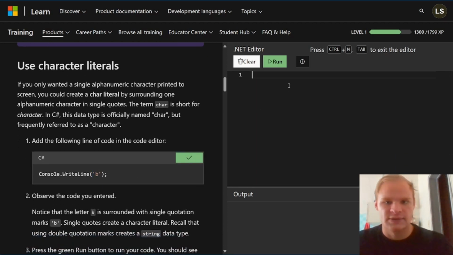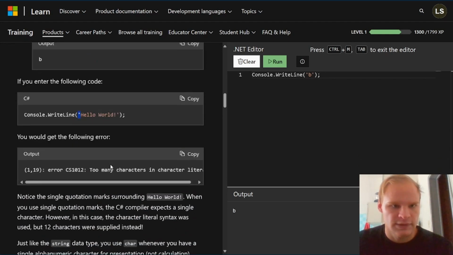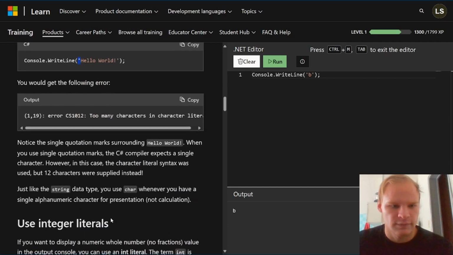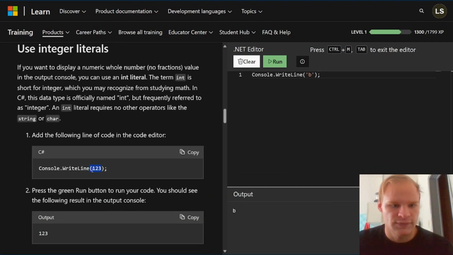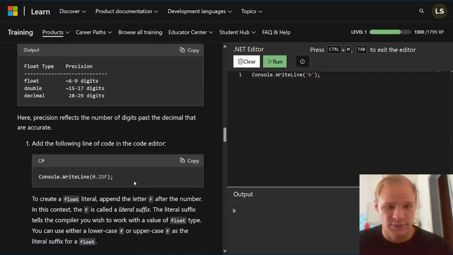Add this to the editor, run it. We get B as an output. And then "hello world", this is an error because these have to be double quotes if it's more than one character. We can use integers. You just don't put quotes around integers, otherwise it'll become a string.